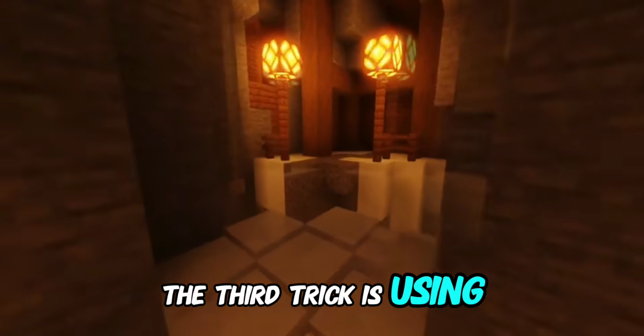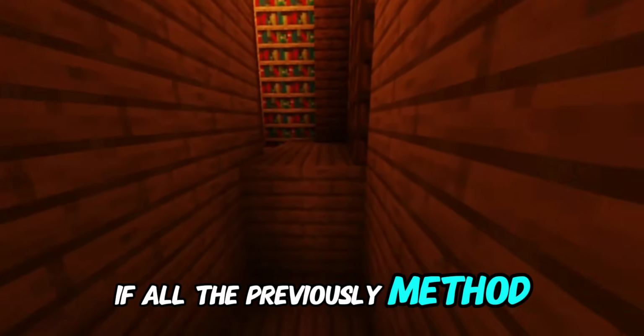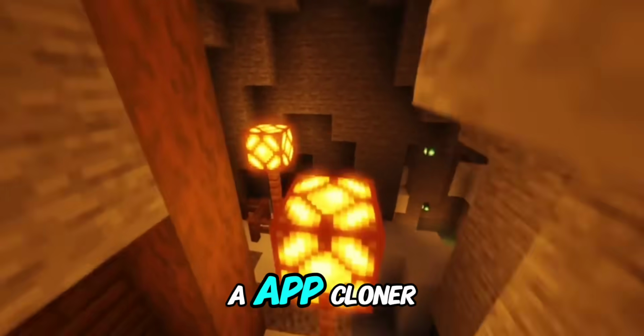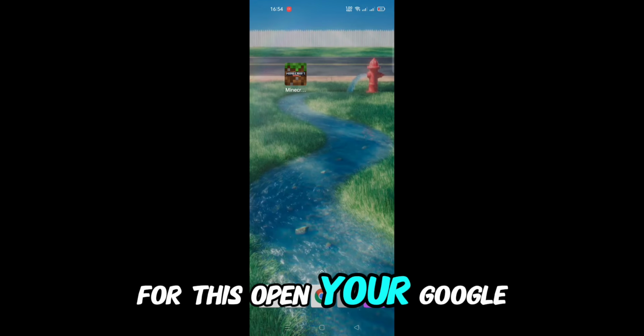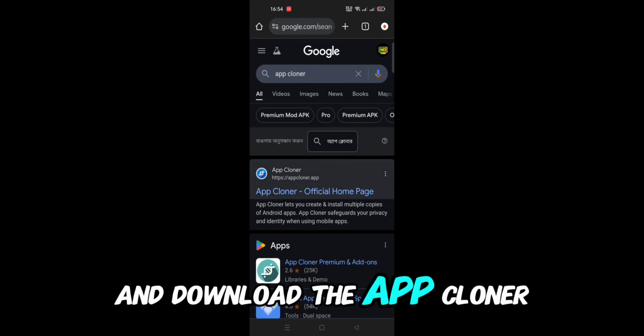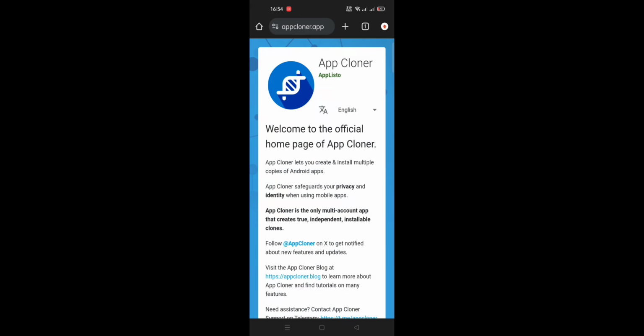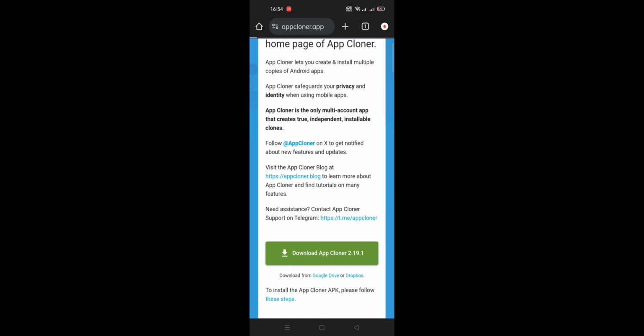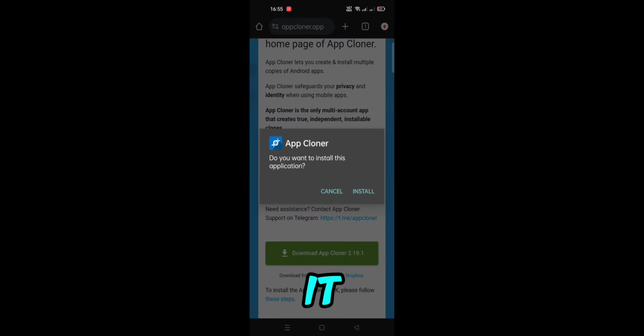The third trick is using the app cloner app. If all the previous methods did not work for you, the last hope is using app cloner. For this, open your Google Chrome browser and search app cloner. And download the app cloner from its official site. Now install it and open it.